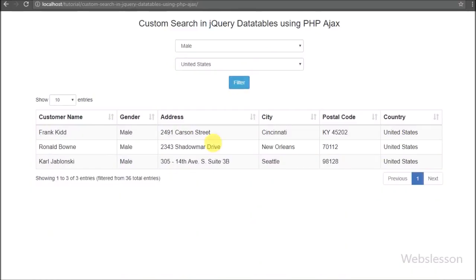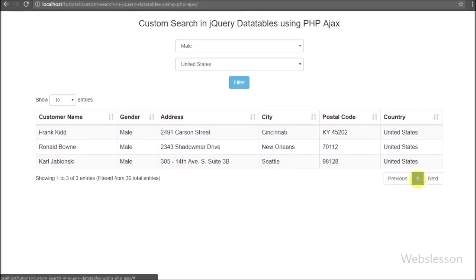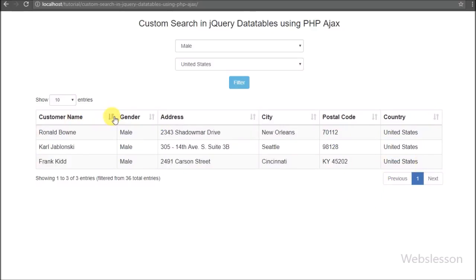After clicking on the filter button we can see United States male customer details on the web page without a refresh of the web page, and here we can see jQuery DataTable functionality like pagination and sorting is working. We have only removed the default search text box for customer search.